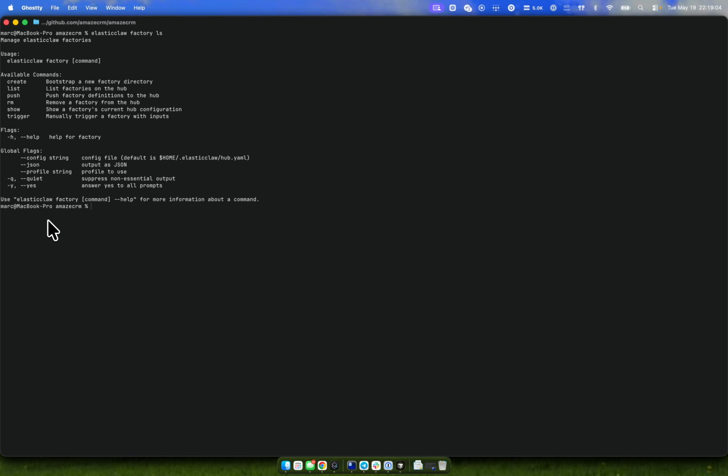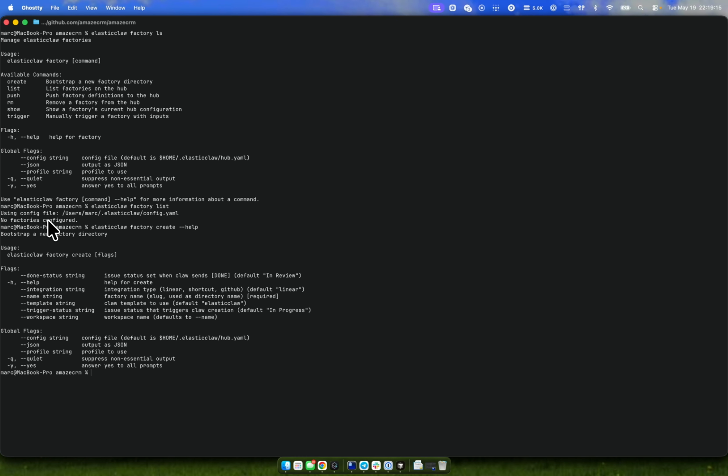And so to start with, I'm going to just say ElasticClaw factory list, and you can see I don't have any. Sorry, it's not ls, it's list. I don't have any factories. So I'm going to say factory create, and I can create a factory.